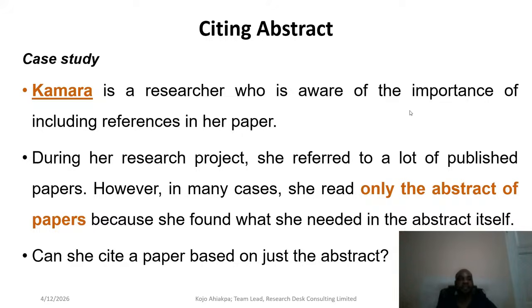Kamara, for instance, is a researcher who is aware of the importance of including references in her paper. During her research project, she referred to a lot of published papers. However, in many cases, she only read the abstract of these papers because she found what she needed in the abstracts themselves. The question is, can she cite these papers based on reading only the abstract? In order not to waste time, I'm going to answer this question.